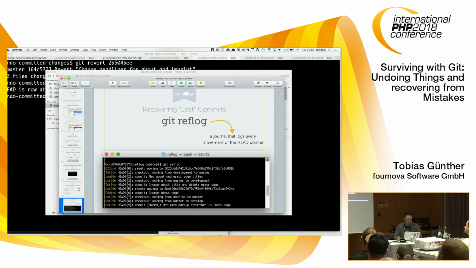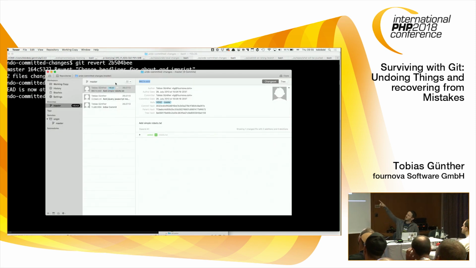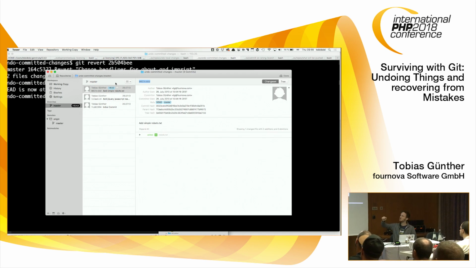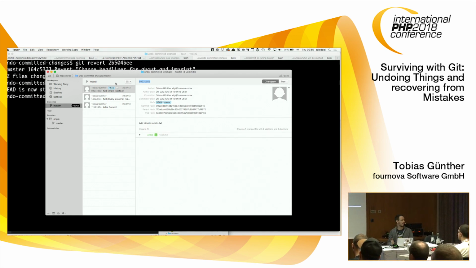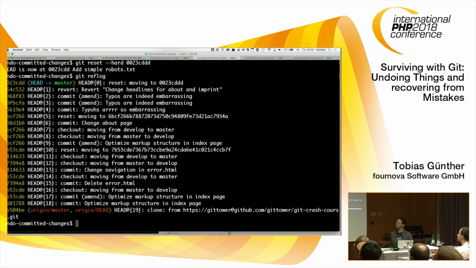Let's see how we can undo what we just did. Our scenario is this at the moment. We reset to a couple of commits before, and let's say we want to undo that because we noticed it was a bad idea. Git reflog is the command that shows us what has been going on, and you can read it from the top, so the newest items are on the top, and we see there was a reset, we moved to 0023C, and that was the bad thing. So let's return to one step before.